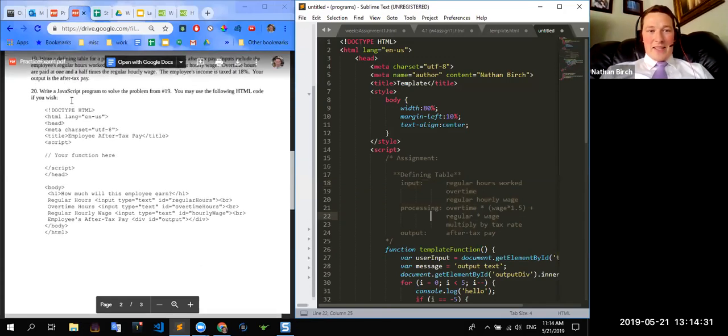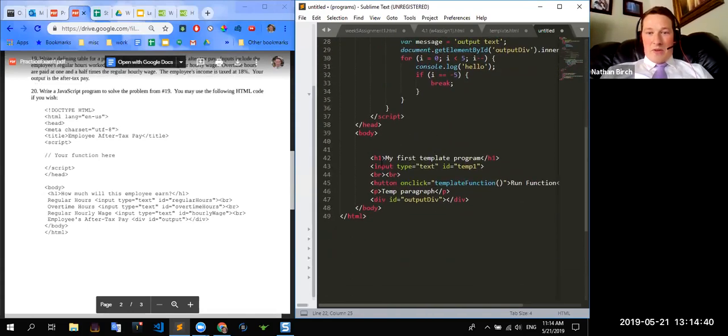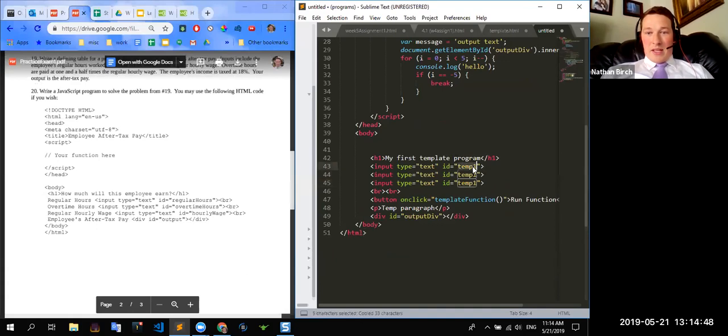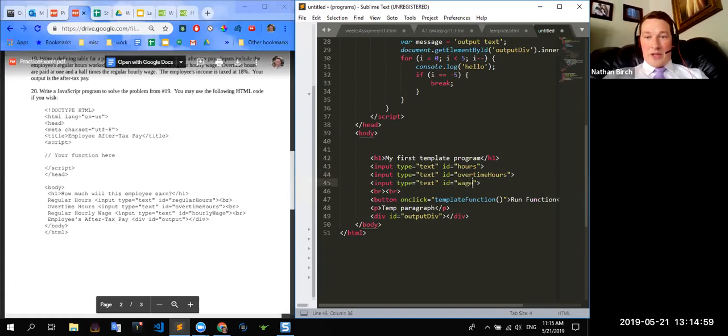And then in here it says, if you wish, you can use this code to start your program. Okay, I already have my template program in here, so I'll just leave it like this. But let's go ahead and write this out real quick. So I will need several inputs for the regular hours, overtime hours, and the wage. So I'll just make 2 more inputs. And this first one I'll just say hours. The second one I'll say overtime hours.